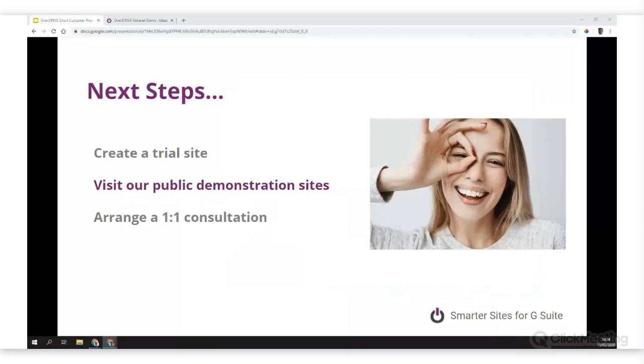So just to finish, here are some recommended next steps. You could create a trial site to try out some of the features shown in this demonstration. Also, we'll send you the links after this session to our public demonstration sites, including the intranet one we showed you briefly earlier, so you can visit them, take the tour, and see what your finished sites may look like. And if you have more complex requirements, we can arrange an individual call or consultation with either ourselves or one of our partners. We'll look at your requirements in detail and advise on the best approach. So we will follow up with that information shortly.